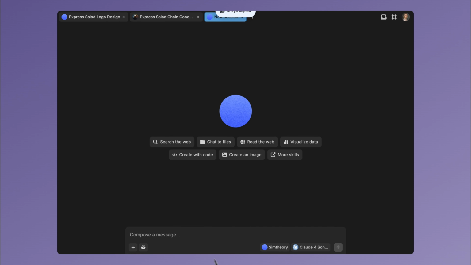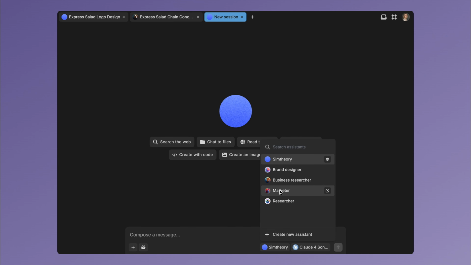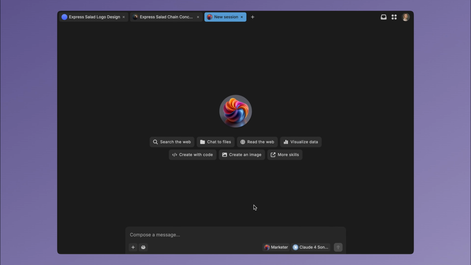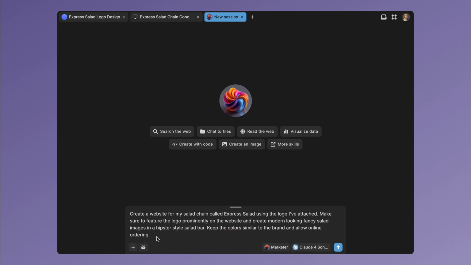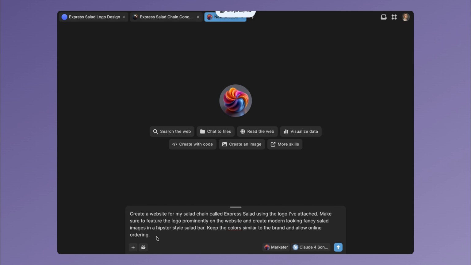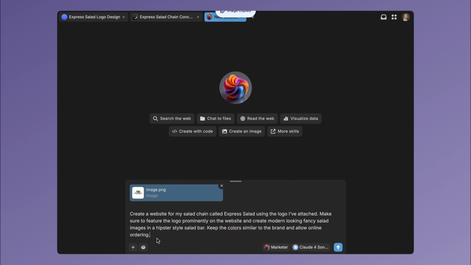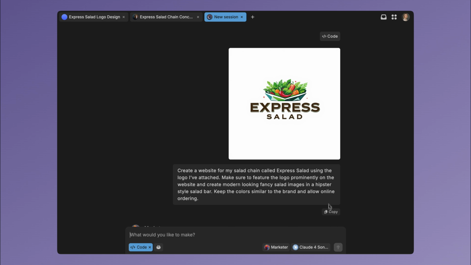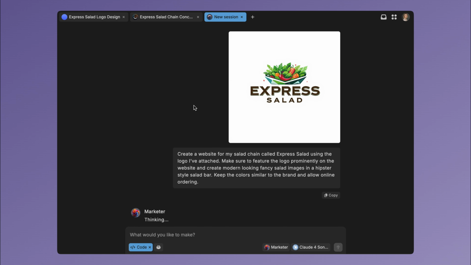So I'm going to open another tab here, and this time I'm going to choose my marketer, which is another assistant I've tuned. And I'm going to now create a website. Let me just go back and get this logo here. I'm going to paste the logo into this tab and say, create a website for my salad chain using the logo I have attached. I'm also going to enable create with code mode as the skill and get it to come up with a concept for online ordering and just give me a better sense of what this express salad chain can look like on the web.